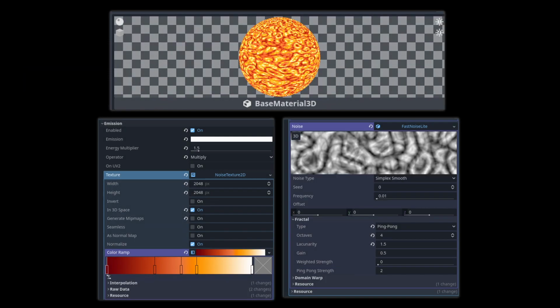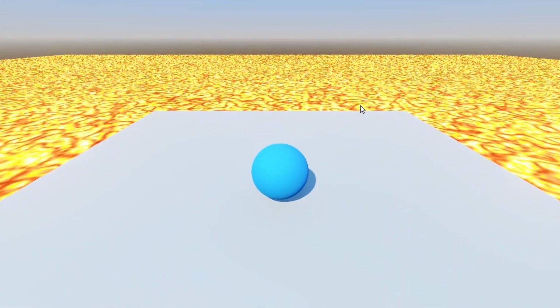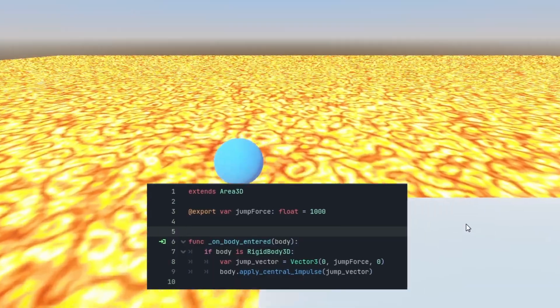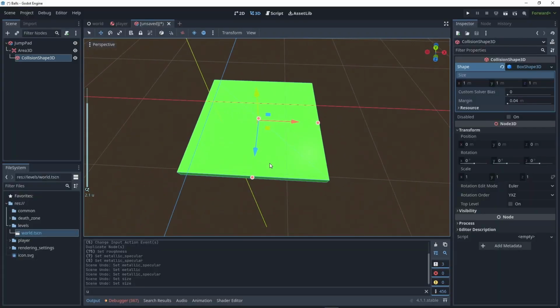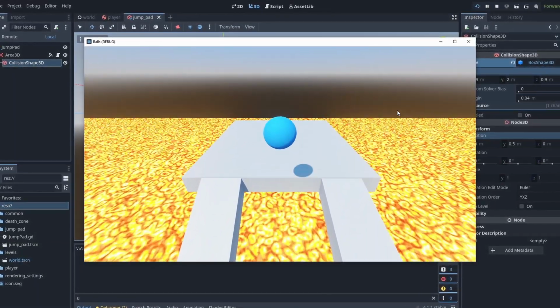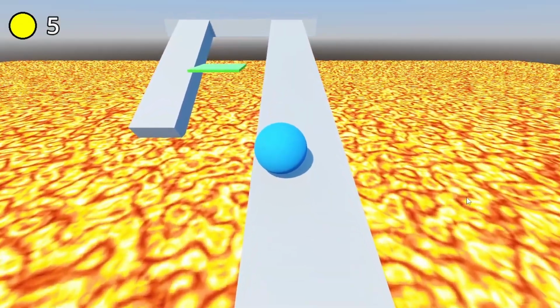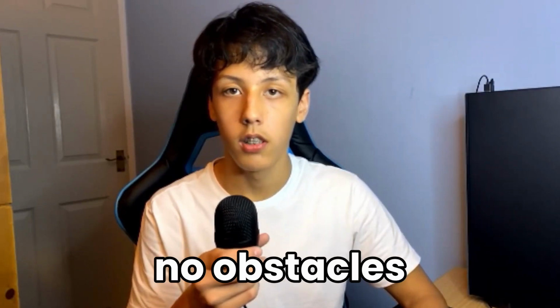I made some lava by changing the offset of a Perlin noise texture over time, and the level will restart once you touch the lava. I added a jump pad thing that will launch the player, cause just why not? After that, I created some collectible coins and added some simple UI. So, at the moment, the game is very easy because there's no obstacles.